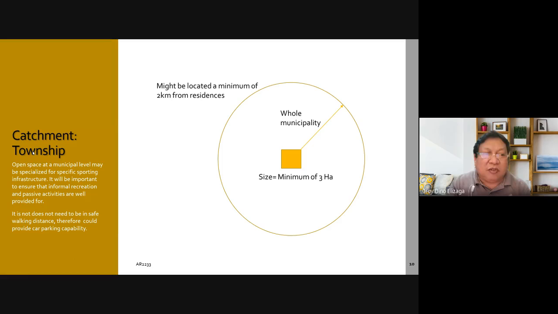This means this is actually municipality. But then in the Philippines, you're either a municipality or a city. So this is also applicable to a city. So a city should also have its own open space accessible to the city dwellers.